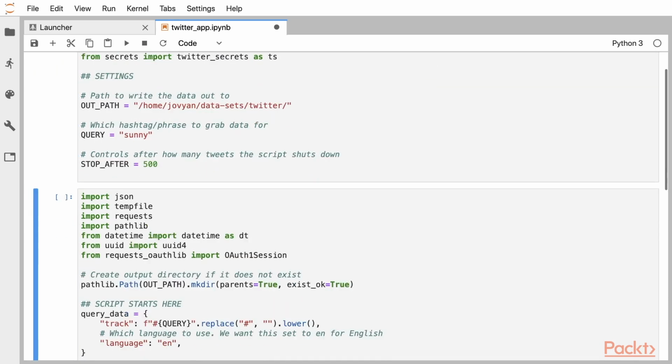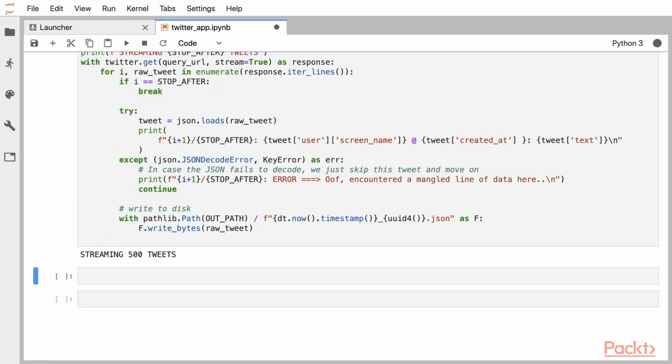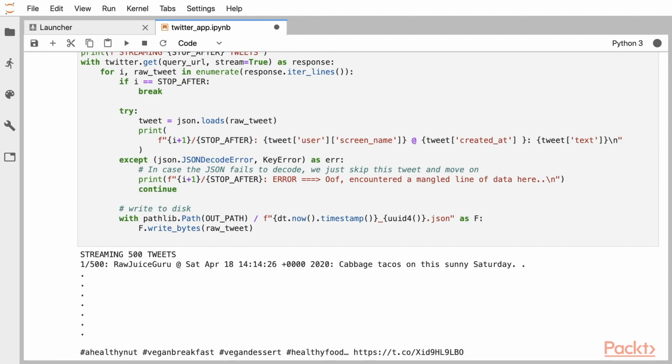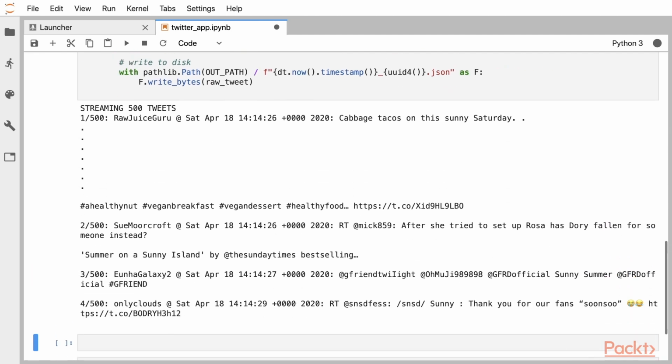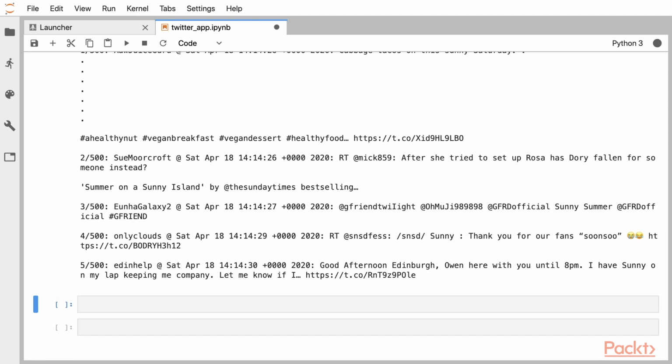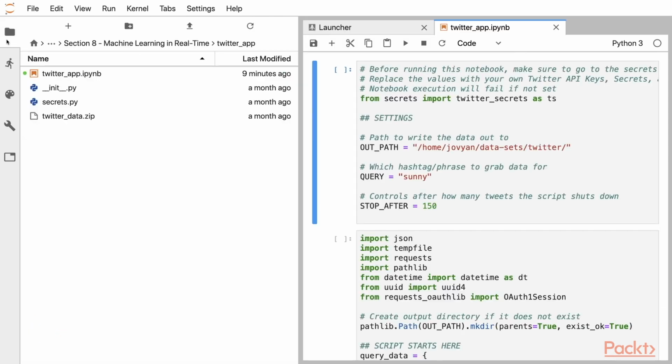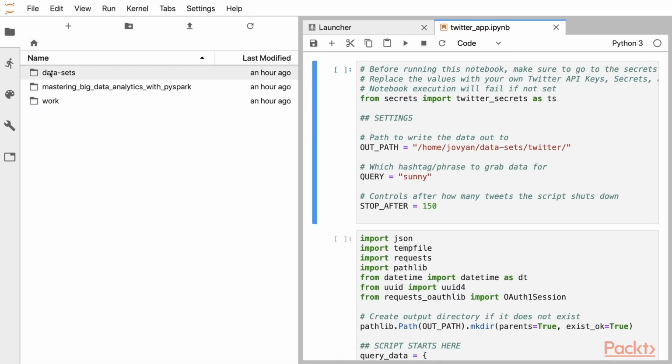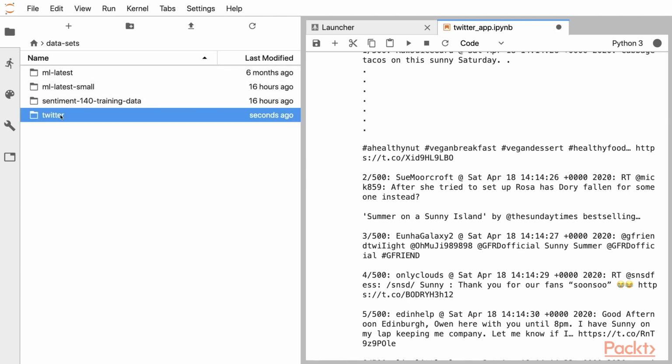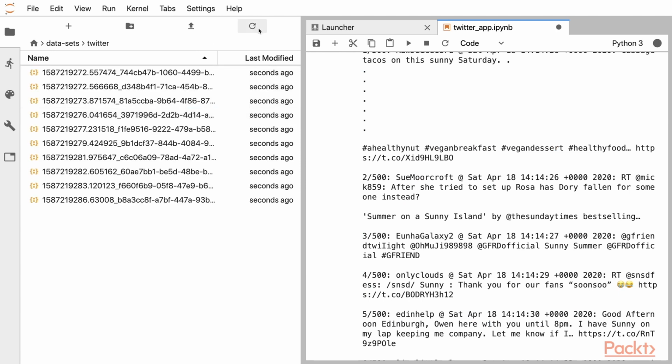So I'm going to run this, and you should start seeing the streams of tweets coming in. There we go. So we have 1 tweet, 2 tweets, 4 tweets. Yeah, so this is going. So while this is running, I'm going to navigate to the output folder, which was in datasets and then Twitter. And here you should actually see that as the tweets come in, more and more files will come.